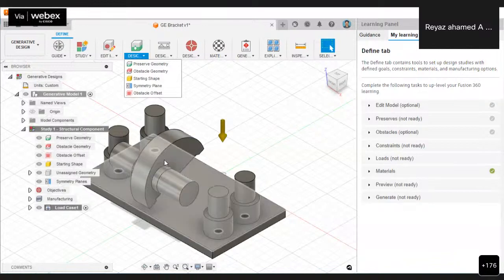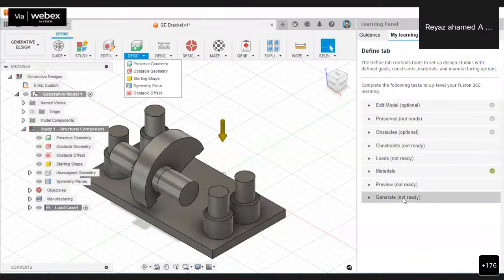So how are we going to generate the model? After that, you just click on generate. If you click on generate, automatically the design will be generated. Once the design is generated, even the generate step gets a green tick mark. Okay. So these are the different steps.